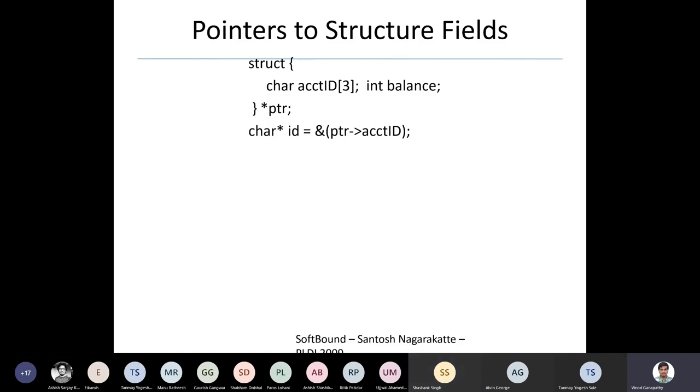So if you print out the value of this pointer PTR and you print out the value of PTR arrow account ID, it will be the same value, because account ID starts at the first byte of the struct. Yes, sir. But the bounds will not be the same. Okay, so the bounds will not be the same because there is some internal understanding that you have, that the first 3 bytes over here correspond to ID and the next 4 bytes correspond to balance.